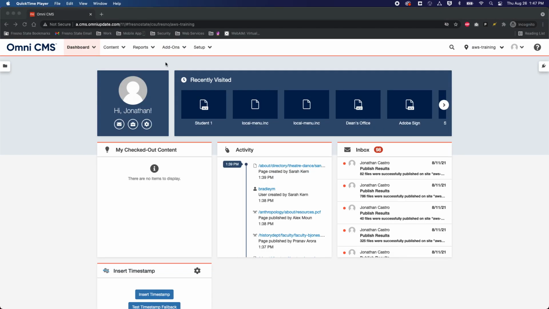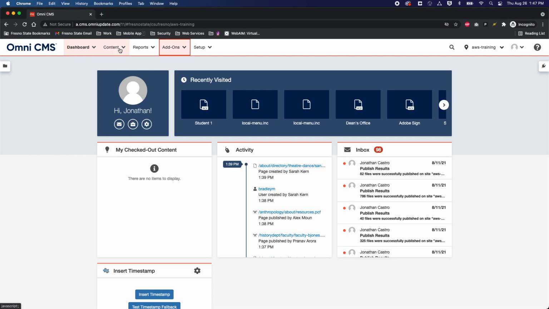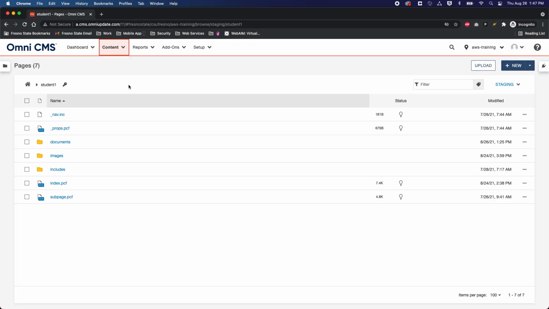Now what I'm going to do is I'm going to go over the content area. This is located in the top navigation bar, and to get there I'm going to click on content and I'm going to go to pages. This is where all of your websites, your folders, your documents, images, and all your sections will live in this area. Once again, this is in content and pages.